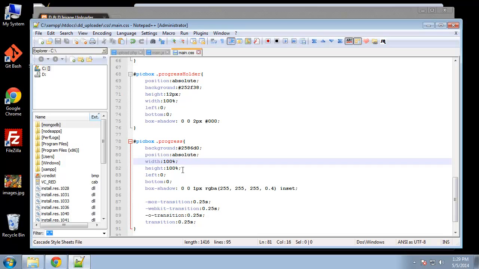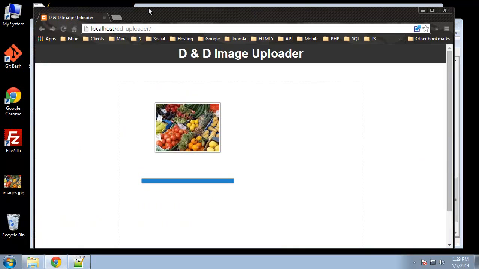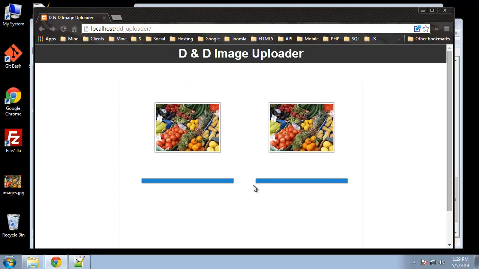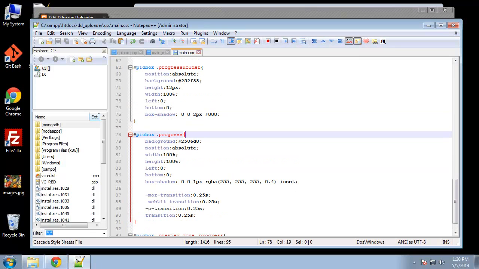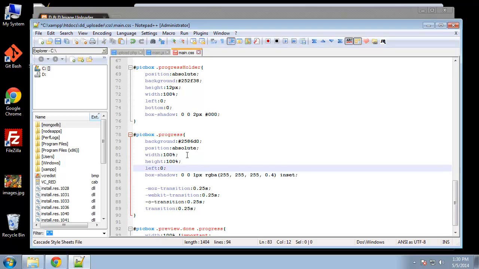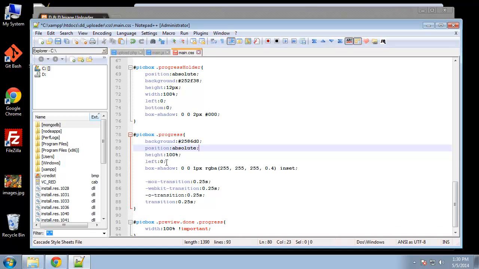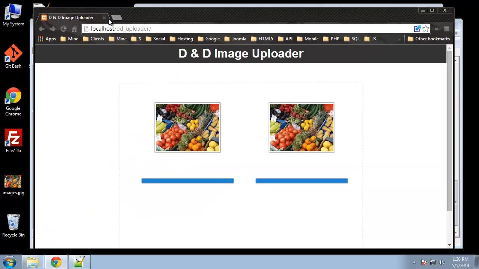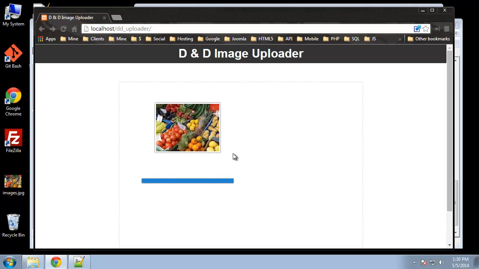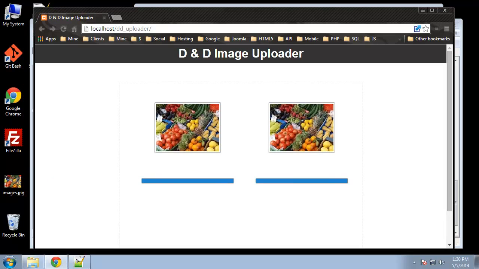Alright, so the progress bar is basically blue whenever you upload it. It's supposed to kind of go up. So, oh, I actually did this wrong. This bottom shouldn't be here, and width of progress should be 0. So I meant to actually put this like that. Alright, so now you can see the progress bar goes up when we upload it.